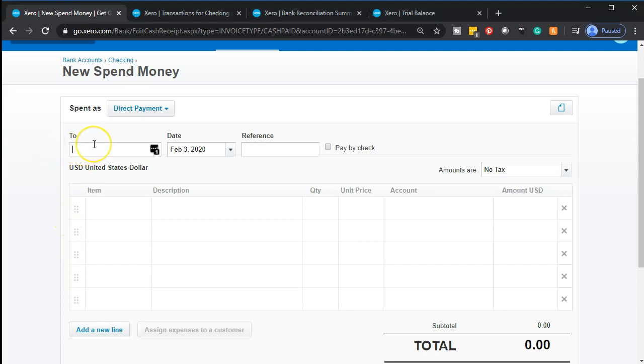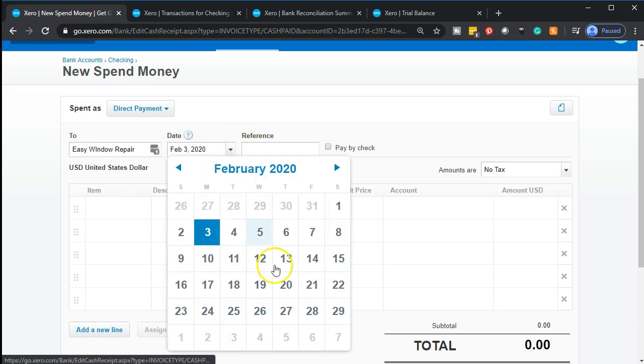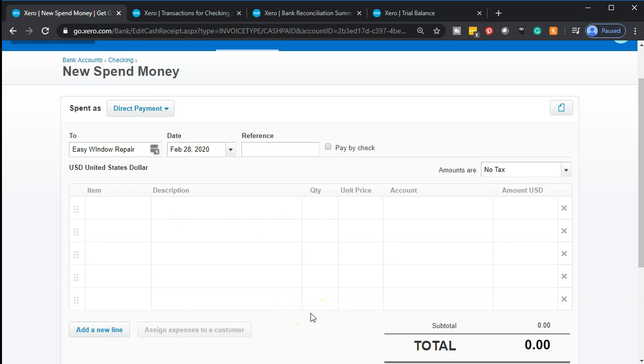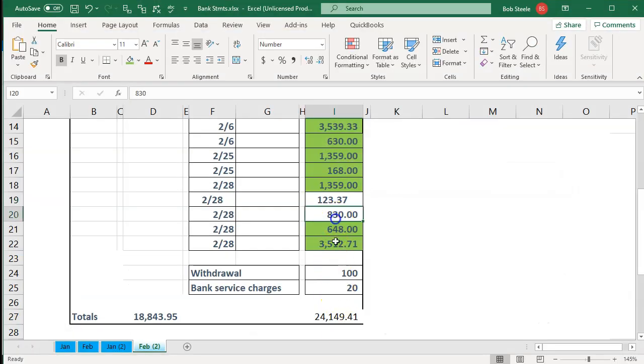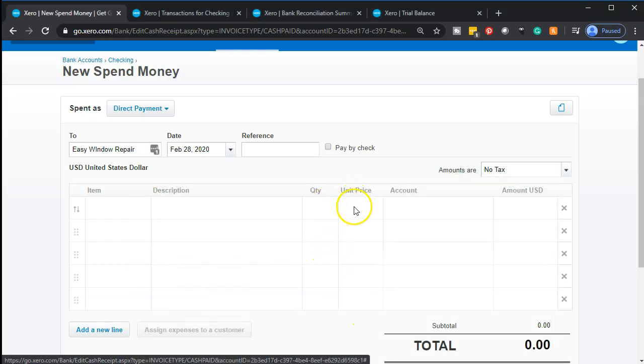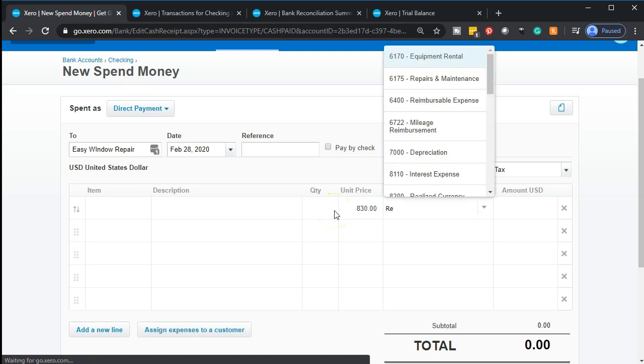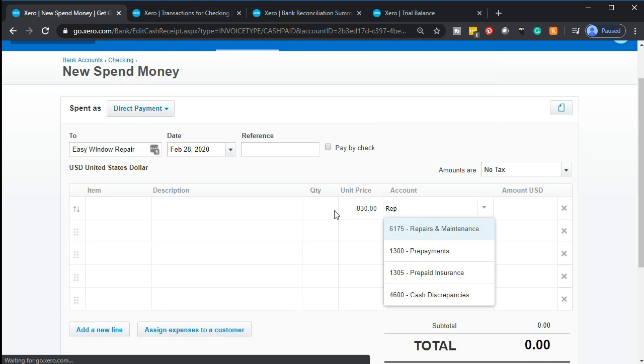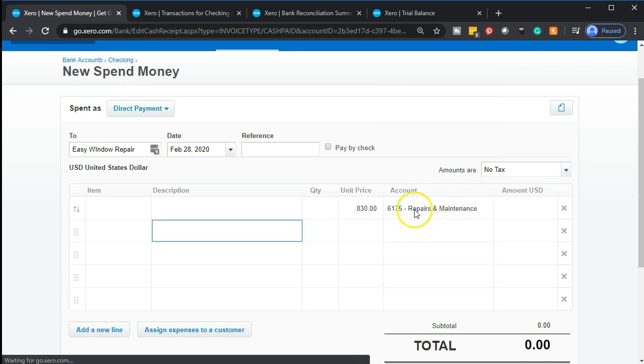Anyway, we're going to say this one also went to Easy Window Repairs. And this is going to be the end of February as well. And for that second check, we're going to put in the 830. So we'll say here this was 830. And this is going to be repairs and maintenance, which we should have at this point because we added it. And so there we have that.